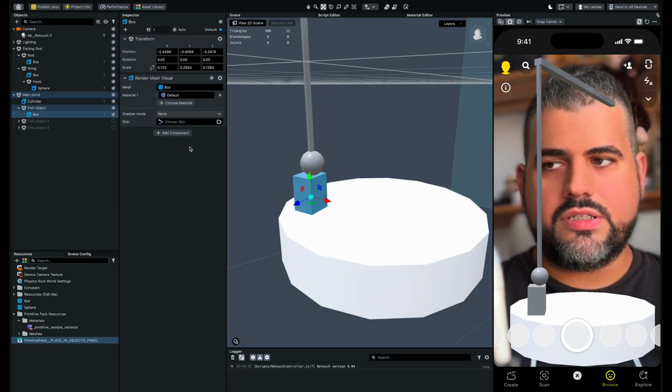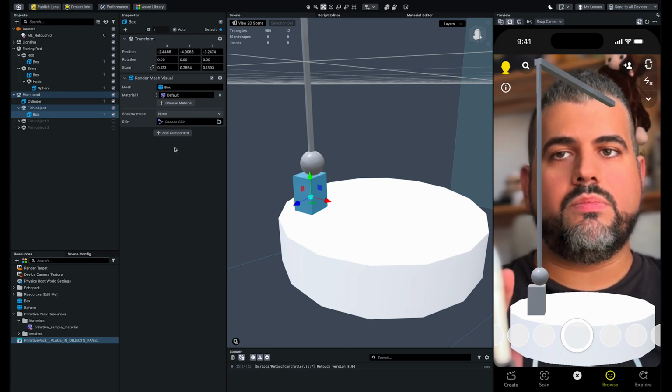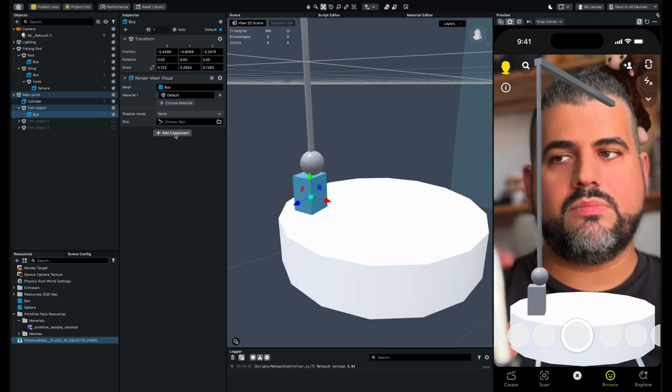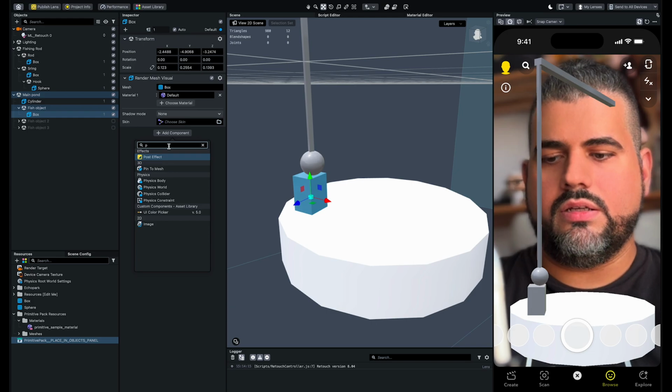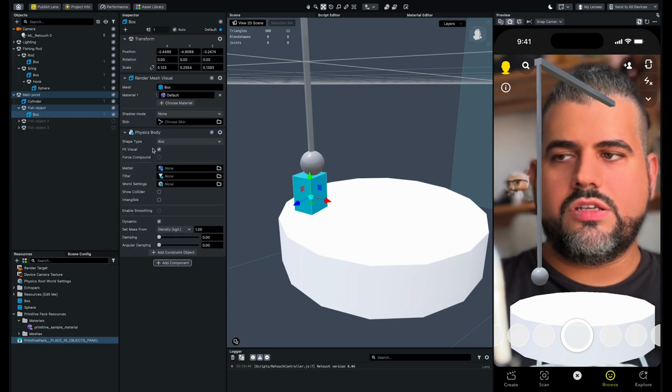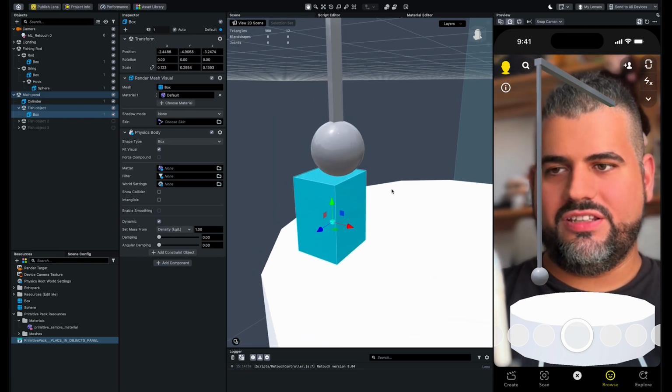Specifically on the box itself, first we have to add physics properties or component to the shape so it can be detected as a physics body. We just add the physics body from the inspector panel and let the shape fit the visual. You can see it right here.